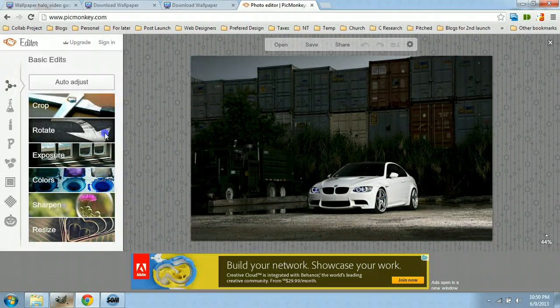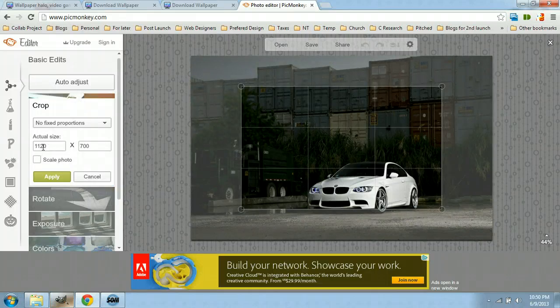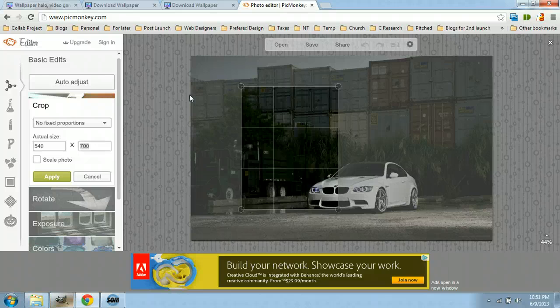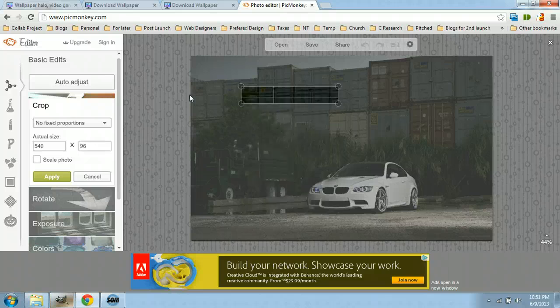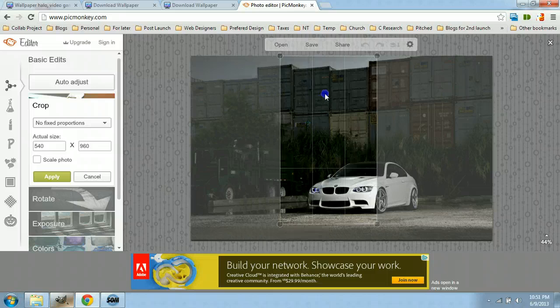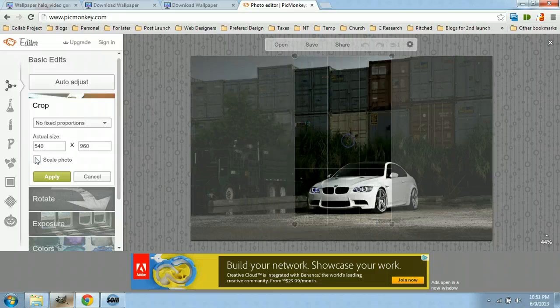So this image, if I go to crop, you will see that the dimensions are smaller, and the 1920 by 1080 is not going to fit. So all I do is divide those numbers by 2. So instead of 1080, I'm going to pick 540. Instead of 1920, it's going to be 960. And we see this window here, which is the same proportion.